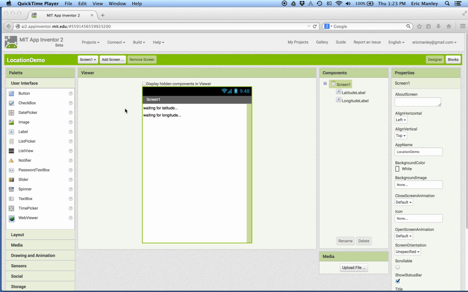In this tutorial, I'm going to show you how you can use the location sensor on a phone or a tablet to create applications inside of App Inventor that know where they are in the world.